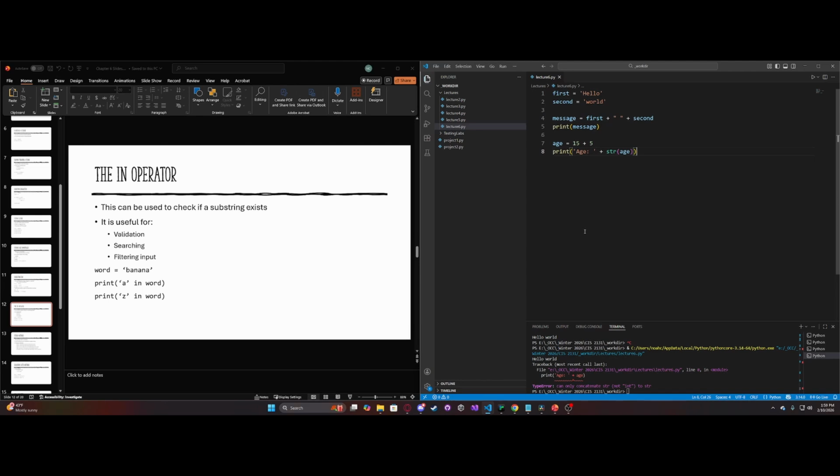Now we can look at the in operator, right? We've talked about this before. We use it in for loops, right? But we can use it in print statements as well. So in can be used to check if a substring exists, right? So it can be useful for validation, for searching, and for filtering input.